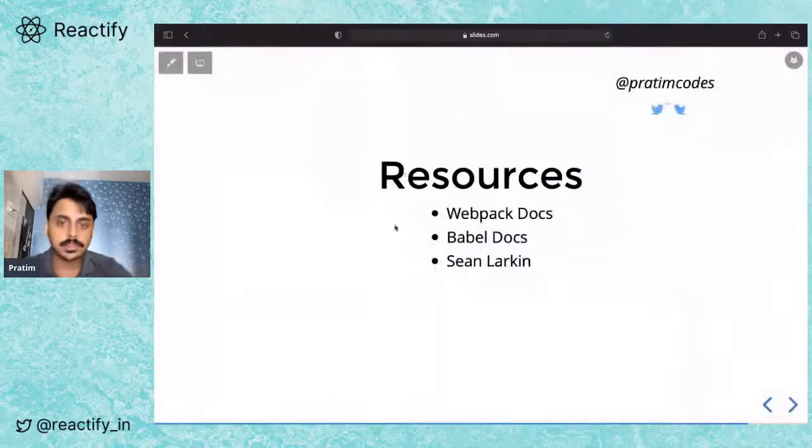And yeah, for resources you can check the Webpack docs and the Babel docs. You can watch videos of Sin Again. This is the best video you can get if you want to start. If you want to build your React app setup, you can now create it from scratch since you know the things.